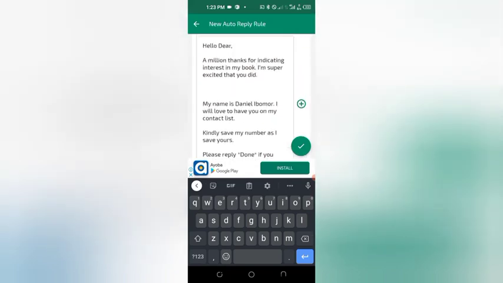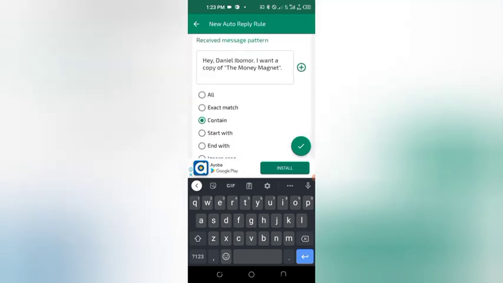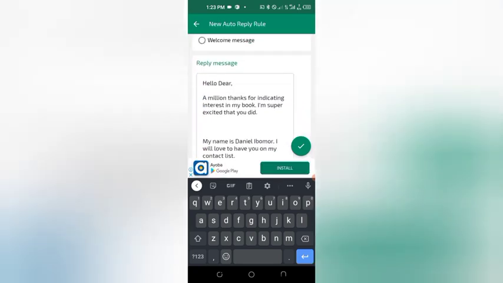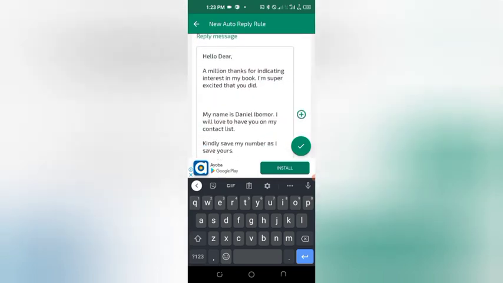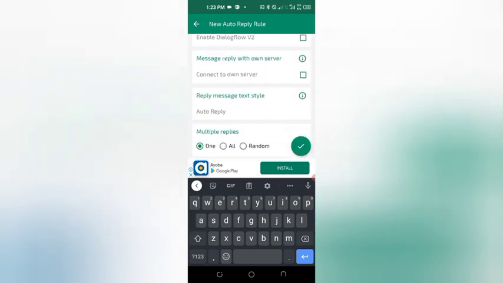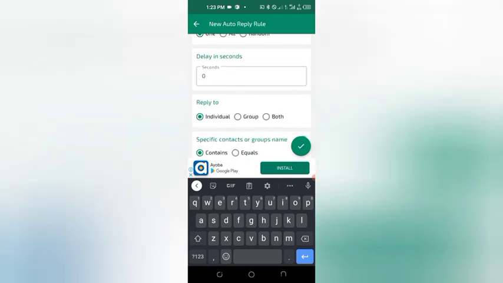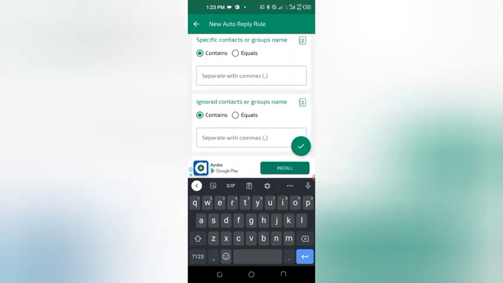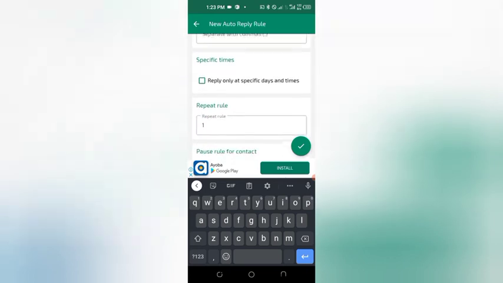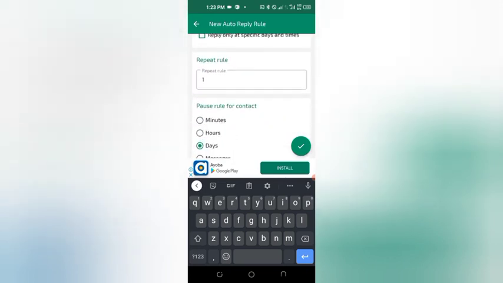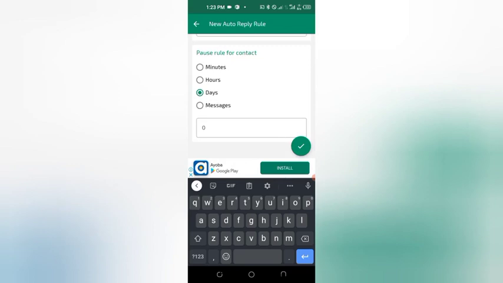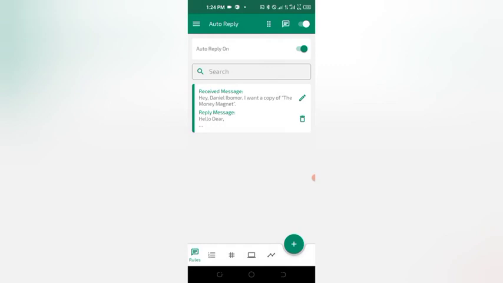Once you're done, you can add multiple responses, but for this instance, I just want you to use one receive message pattern and one reply, so that it will not be too complicated for you. Multiple reply, just choose one. Delay in seconds, I would prefer to use 0 seconds, so that the instant the person messages you, they get a response instantly. Then you can come down, repeat rules one, leave it like that. Then days, then you can just comment, then you click on this. Ads would always display, because this is a free version of the app.